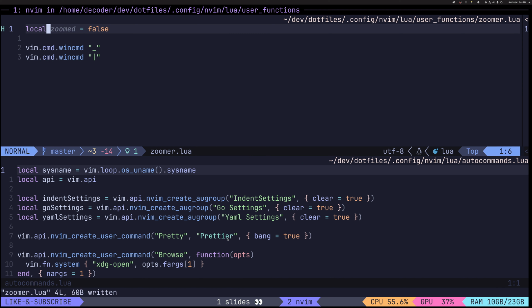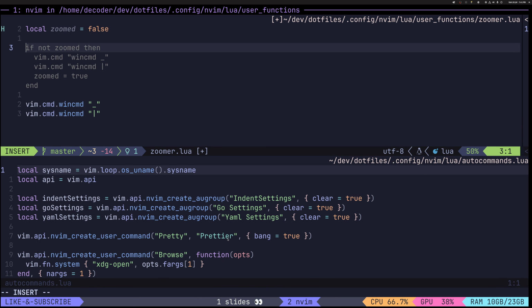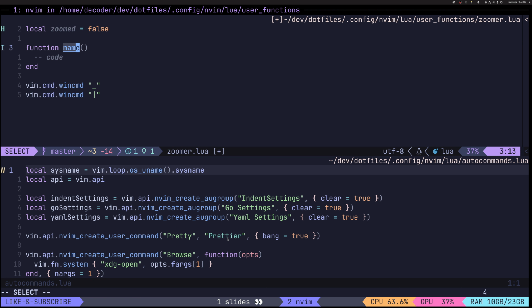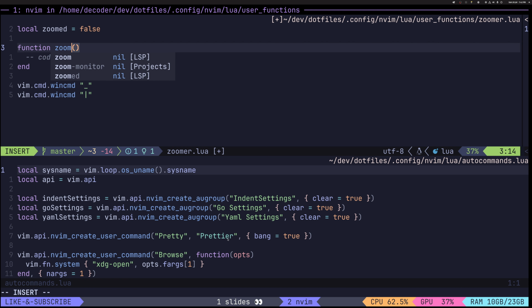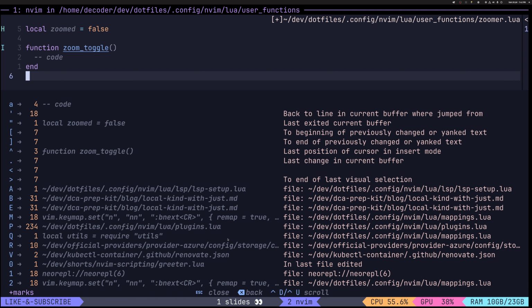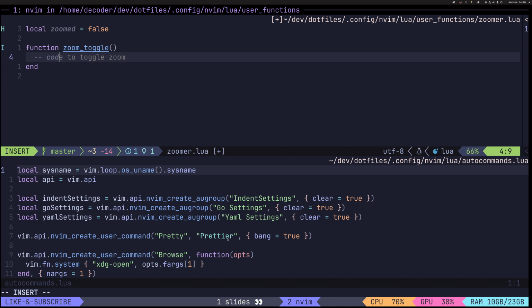Okay, so we have the zoomed variable, and we have the way to manipulate our windows. But now we need some kind of function, right? I can use fu for function, or function, that's both the same snippets. I can do function and, for example, zoom_toggle, with nothing in the parameters. And in the code, we're going to take this, and we will paste it here.